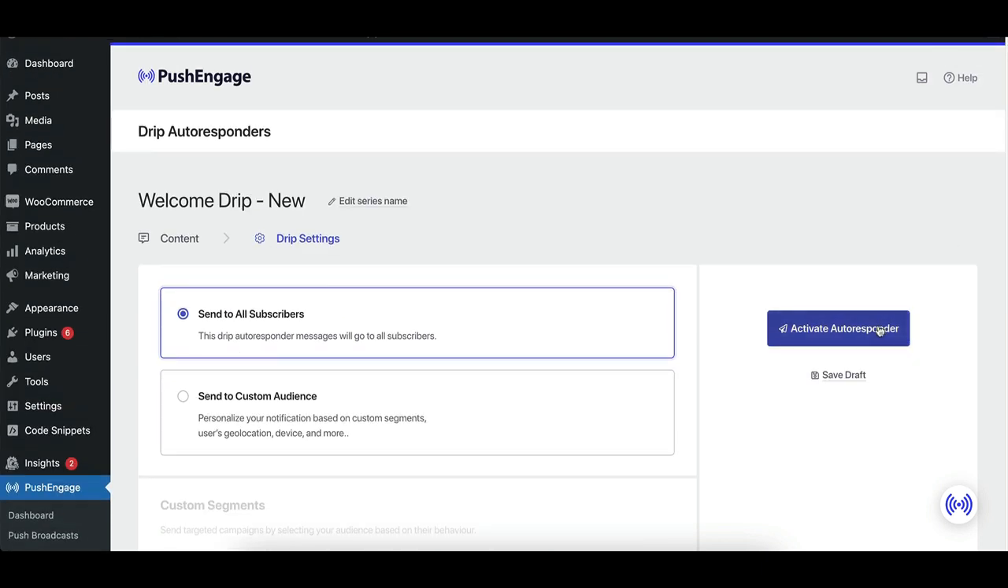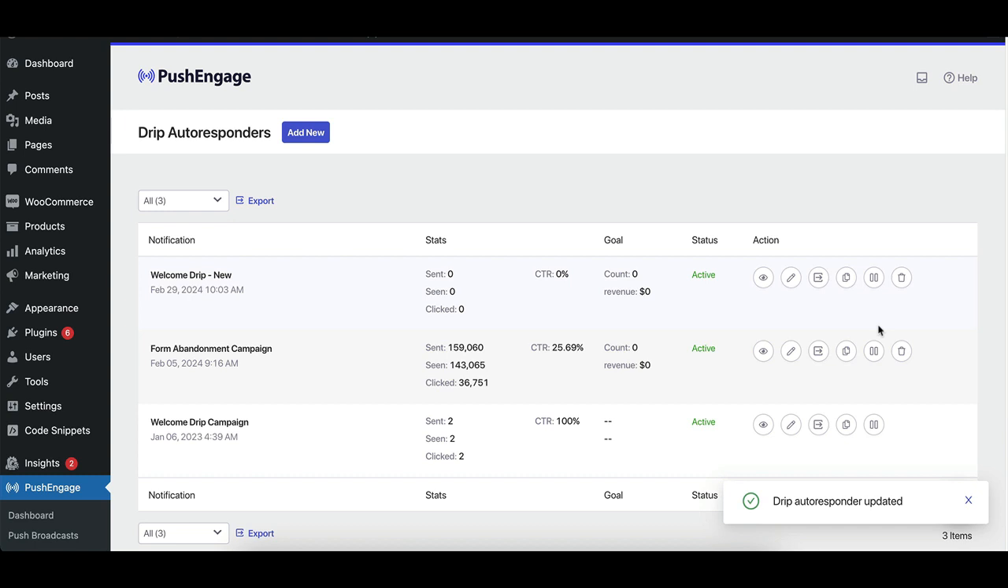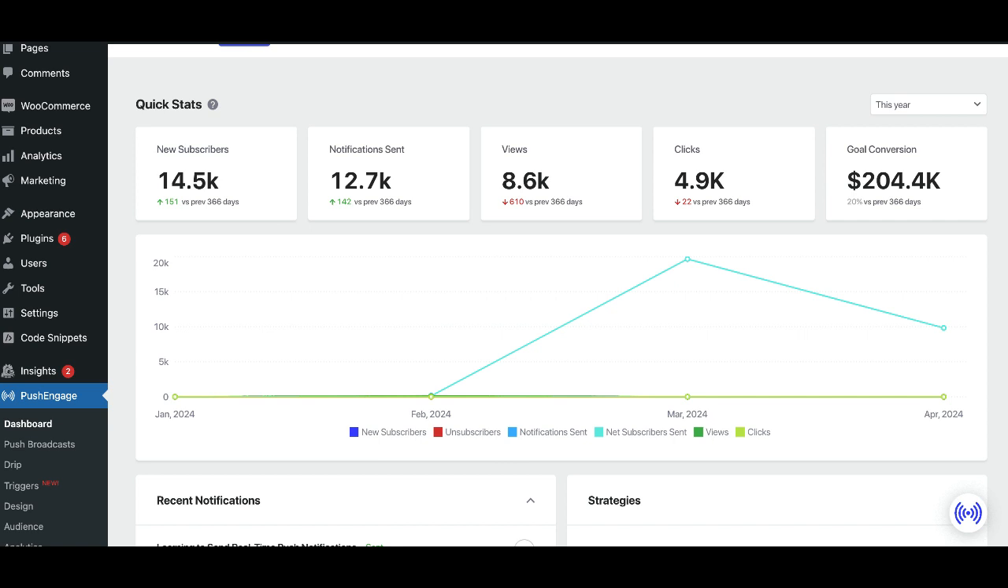Finally, activate your autoresponder. Back in the Drip Autoresponders section, you can monitor the performance of all your notifications. Check metrics like views, clicks, and more.